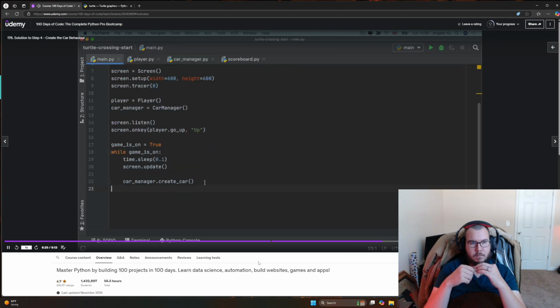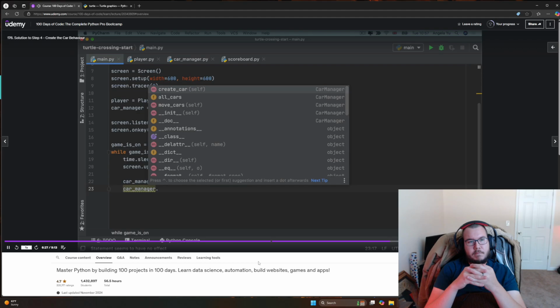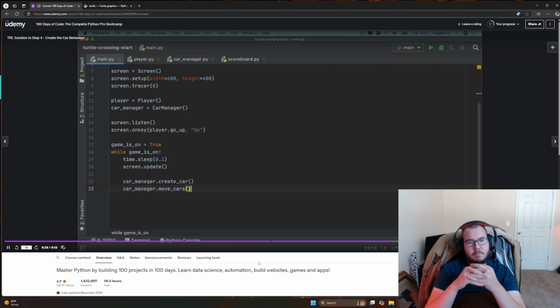So now, in addition to getting the car manager to create a new car on every refresh of the game loop, we're also going to get it to move all of the cars by 5 paces. Let's hit run.